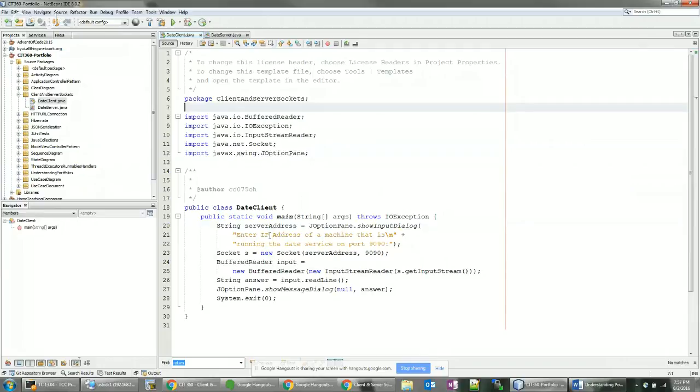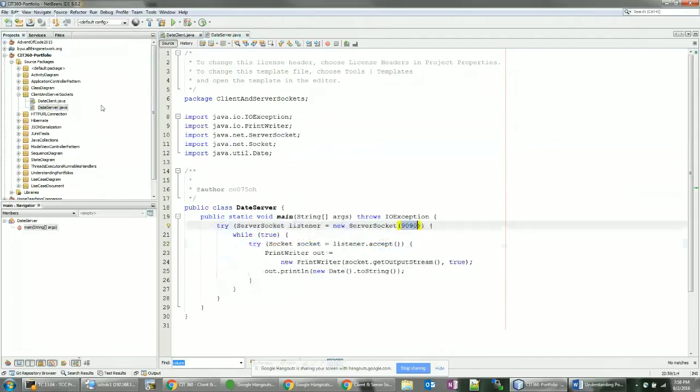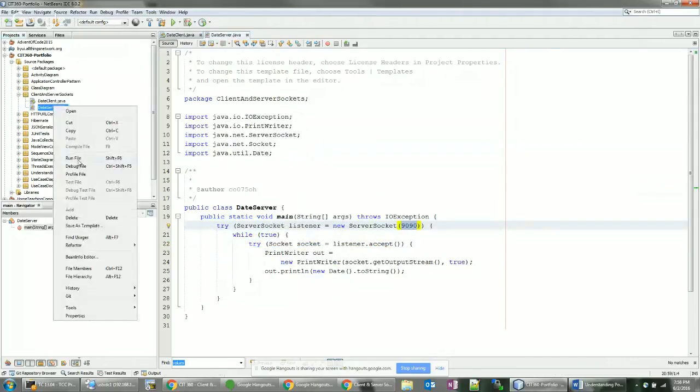application here will open up a JOptionPane or a Swing pane, which is just a Windows window, and first it will ask you the question of what the IP address of the machine is that's listening on port 9090. Then it will go and read the data and show it. Then you just close the pane. So in this scenario, you always need to have the server started first. So I'm going to go ahead and kick off the server here.